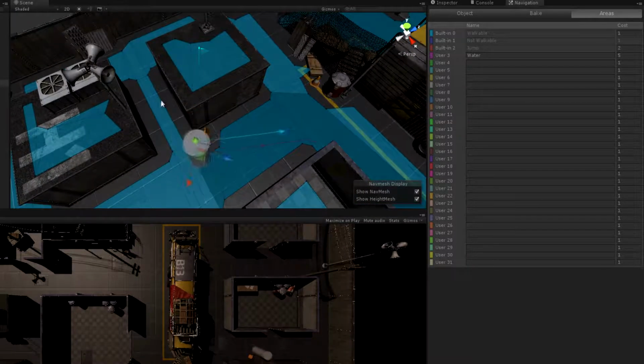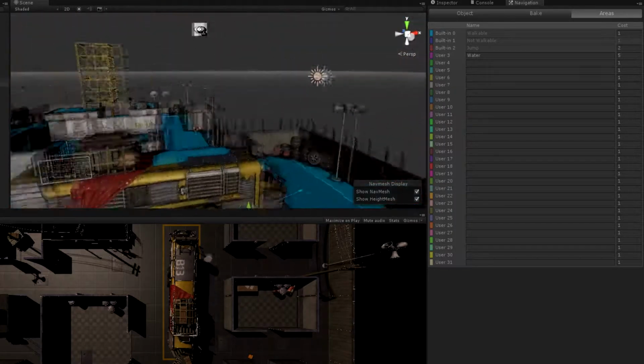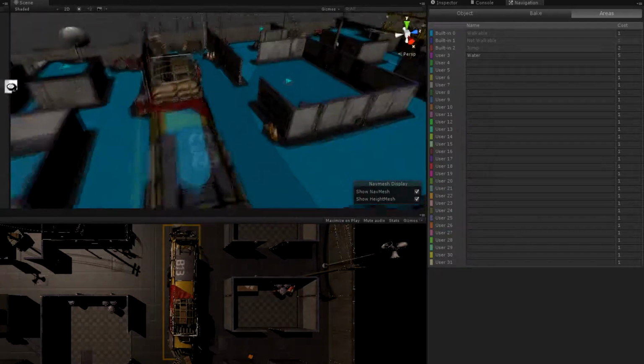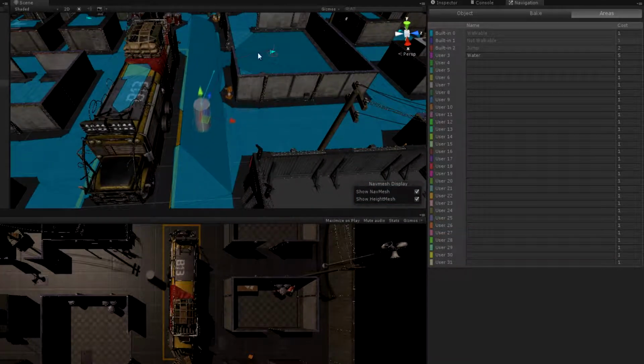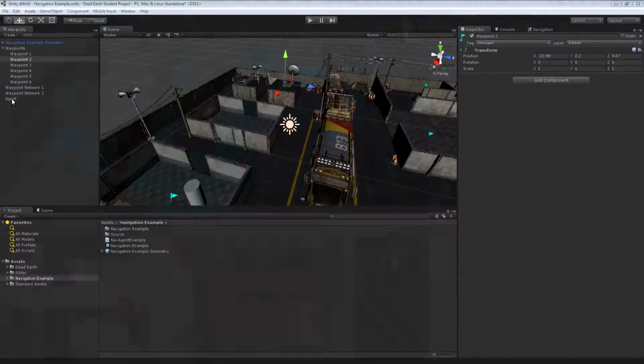Now, as you can see, as it reached the end of the partial path, as far as it was concerned, it had reached its target, and now it's heading off to the next waypoint, which is this one over here. And it's then just traversing our waypoint network as usual. So you can see partial paths are pretty useful.